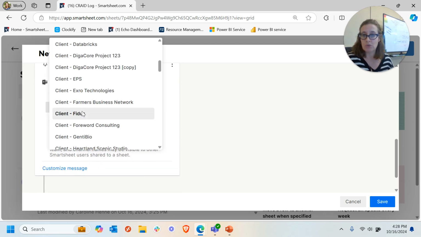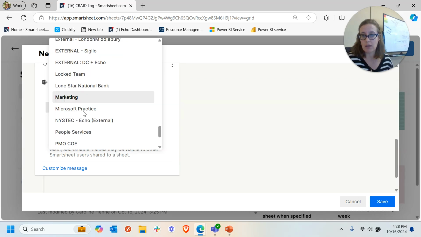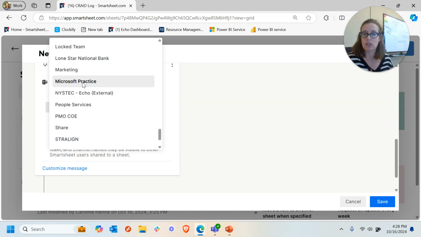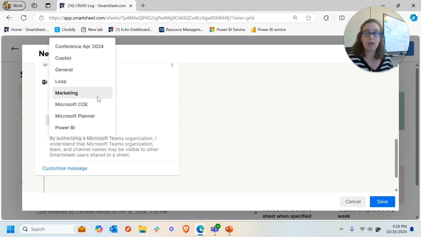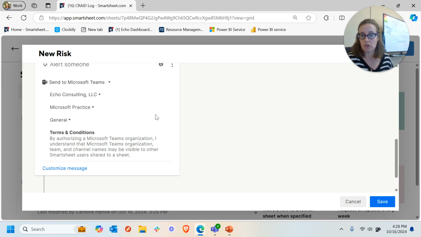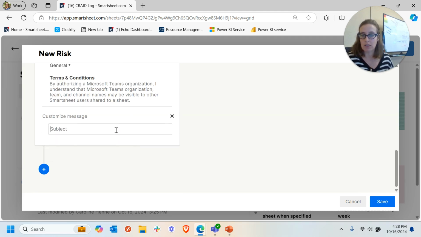Now I have the option to select a team, and I am going to do my Microsoft practice team. And then select a public channel. If you have a private channel in a team, that's not enabled with this integration, but any channel that's public you should be able to do. I will send it to the general channel. And if you want to customize it, as far as the subject, I'll call it New Risk Created, and save.